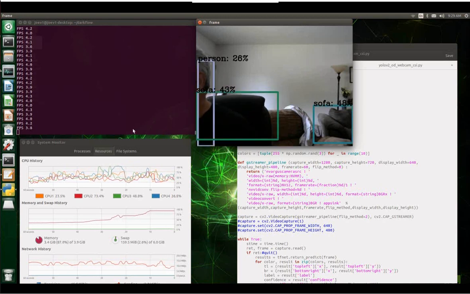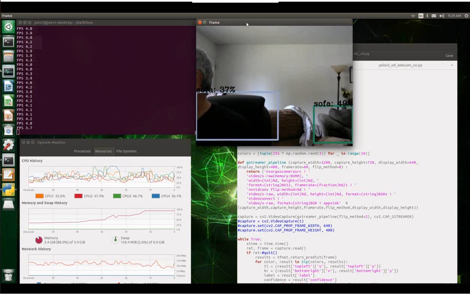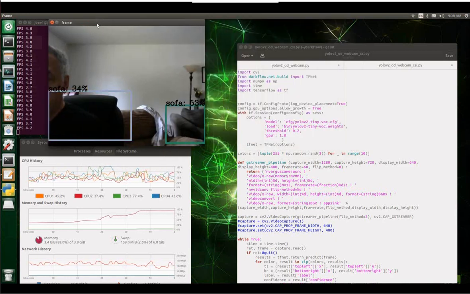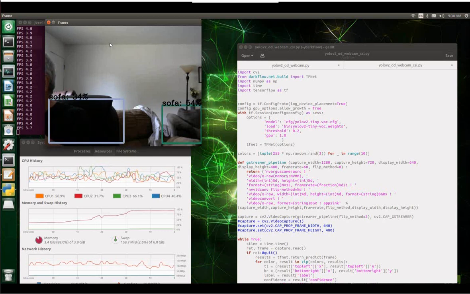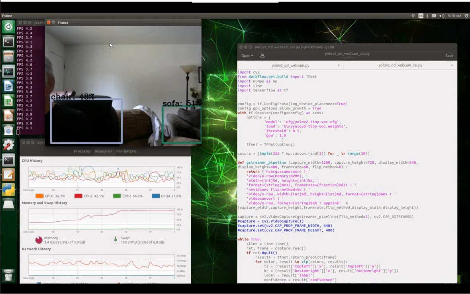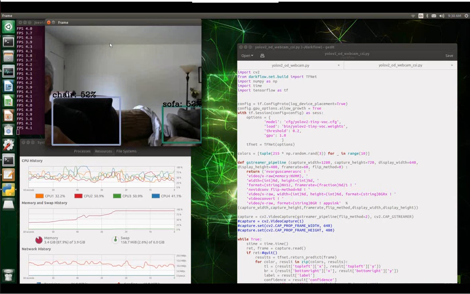As you can see, we're running 4 frames a second. Since I'm VNCing, the video looks choppier than it is, but I'll get my webcam out in a minute and show you my setup.